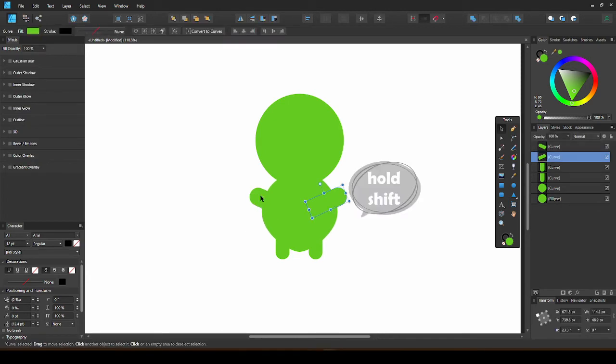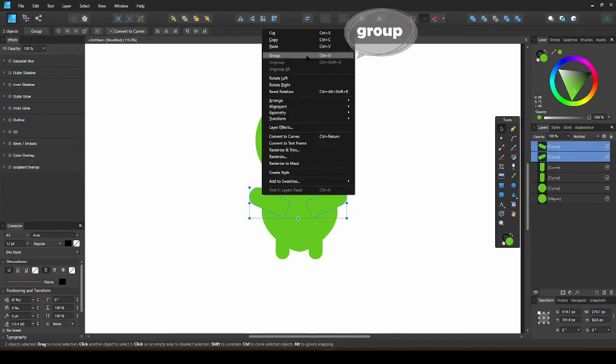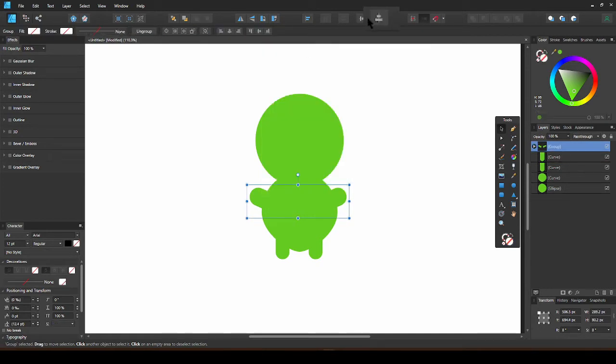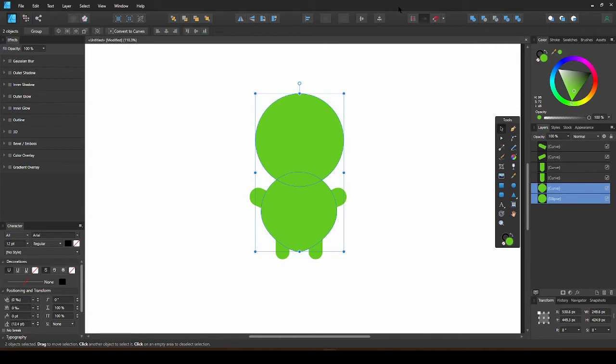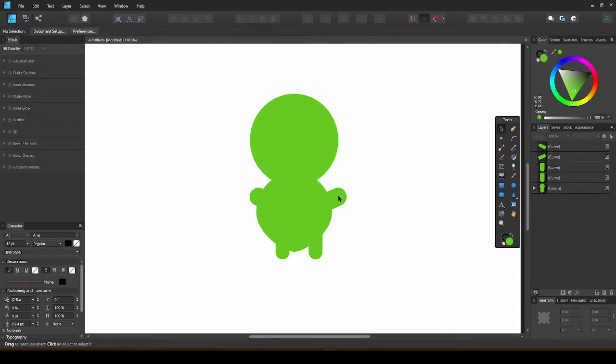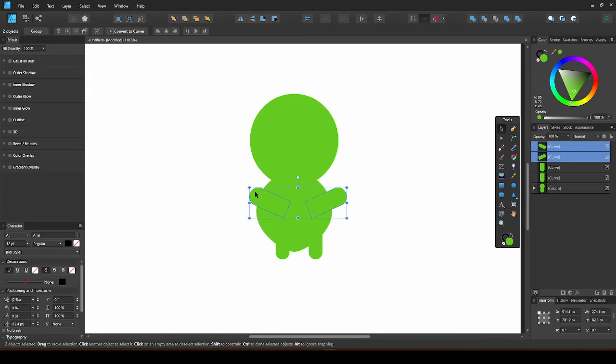Hold Shift to select both arms, then right-click and group. Now click Center, so we can have them in the center of the page. If you select the head and body and click Center, they will center with each other. Group, then center, to center them on the page. Do the same with the arms and legs.